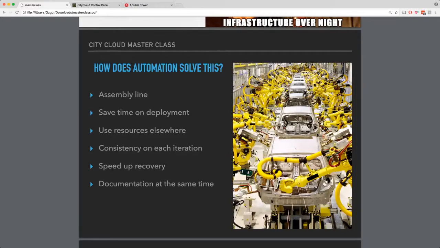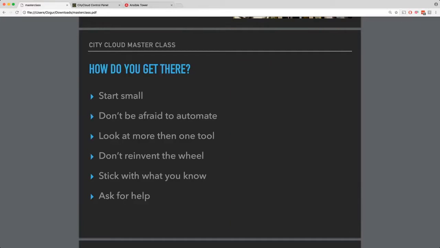So then you ask yourself, how do you get there? Well, I would say start small. All tasks can be automated, so why not automate them? And you shouldn't be afraid to automate. Engineers or developers won't lose their jobs because they don't have any servers to pet. They'll be working on new exciting things instead of taking care of the old legacy servers.